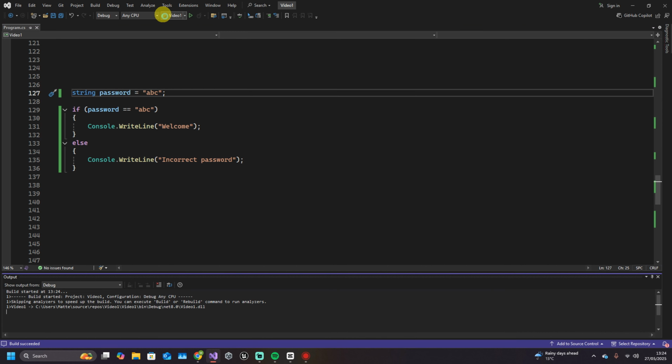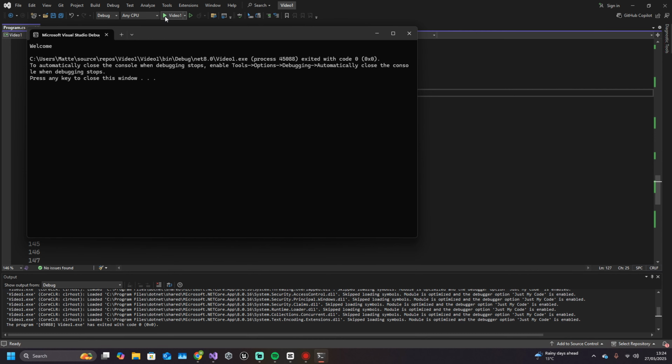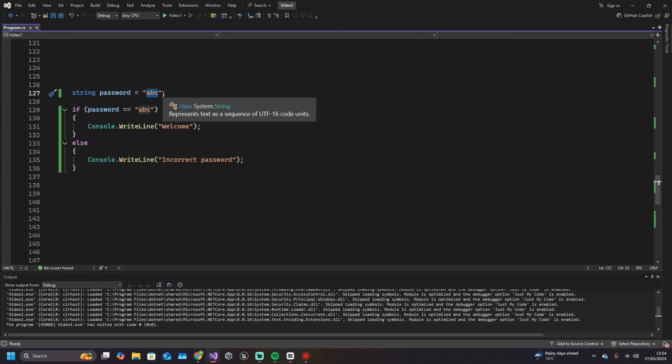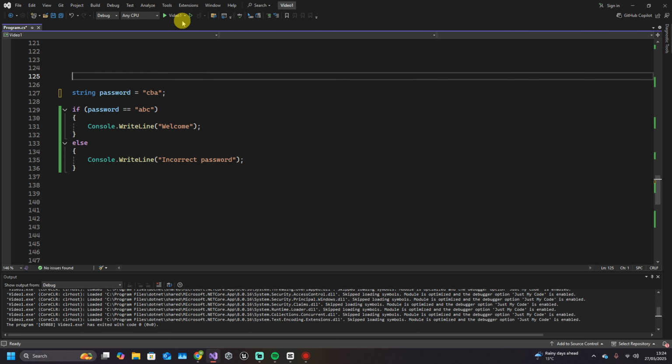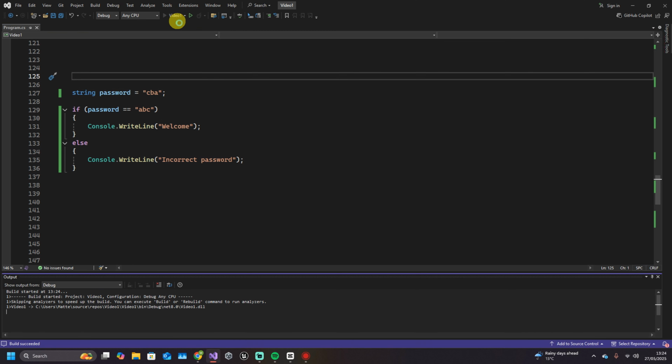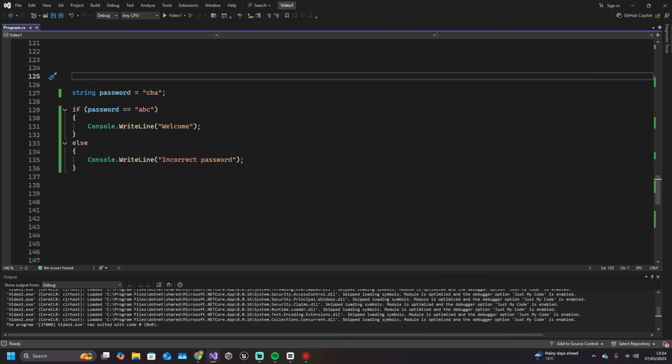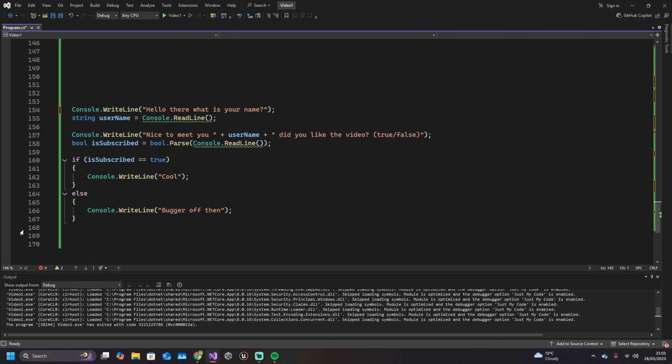As you can see here, if we run the app, because password is set to ABC, it's going to print to the console, welcome. And if we run it again with the password not set to ABC, it will output incorrect password.